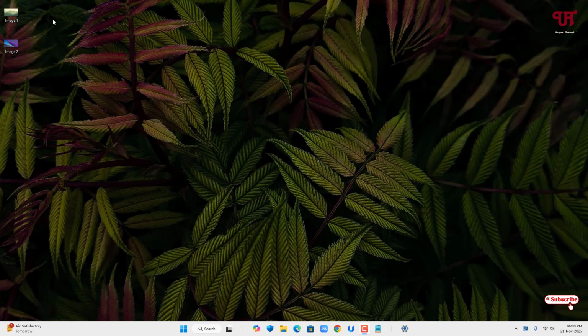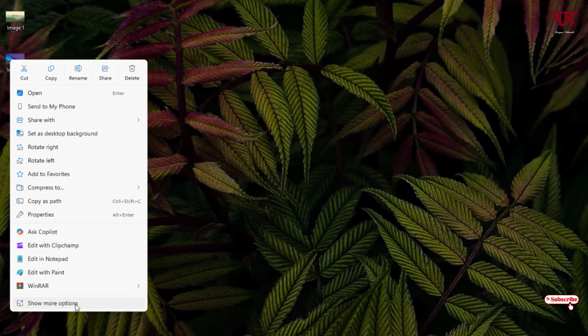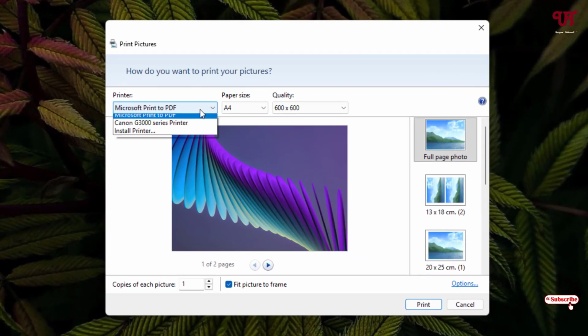For the first method, just select all the images which you want to combine or join, and after that just right mouse click on it. Now click on this Show more options. Now select this Print option. Under the printer option, select Microsoft Print to PDF.